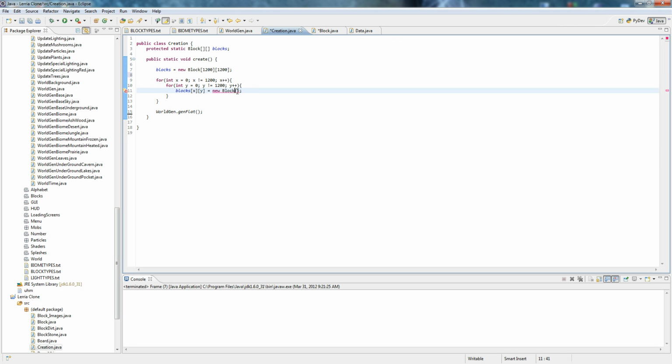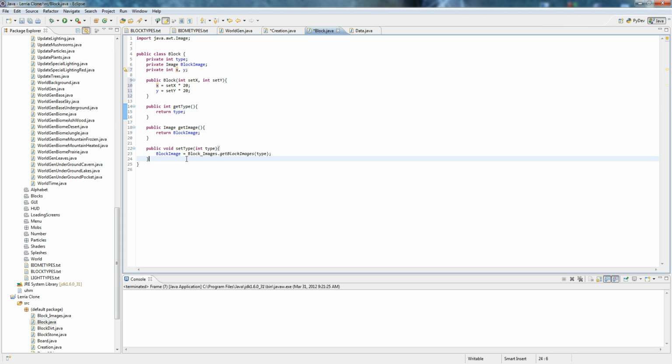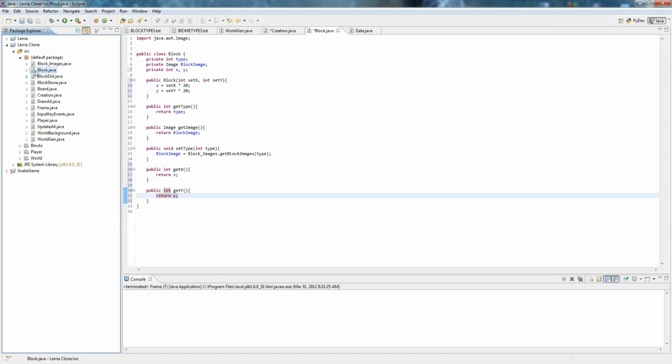So creation is whining to us because it needs constructors. There we go, we have them. Block, just a few more things and we can start displaying terrain on the screen. Public int get x, return x. Public int get y, return y. There we go. And we're going to close out of this.